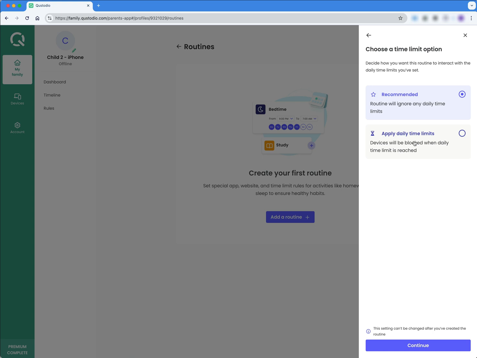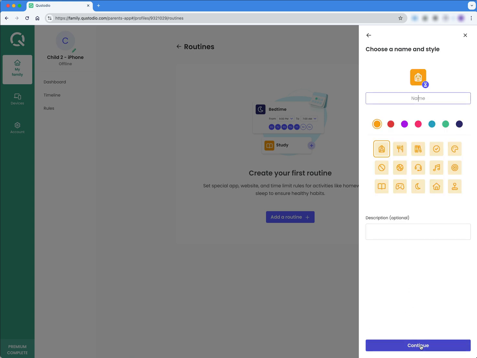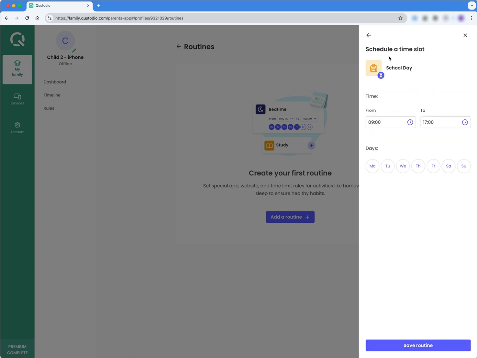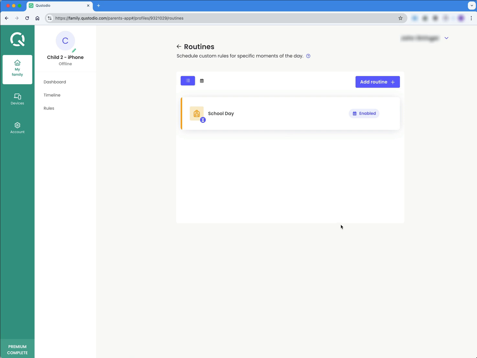And then we can apply daily time limits, continue. Okay, we'll call this school day. You can choose whatever icon you want, click on continue, and we're going to put this on Monday, Tuesday, Wednesday, Thursday, Friday, and like we said, we'll start at 8:55 and go to 3:30. Okay, and then save routine. Alright, so we've added a routine for our school day.